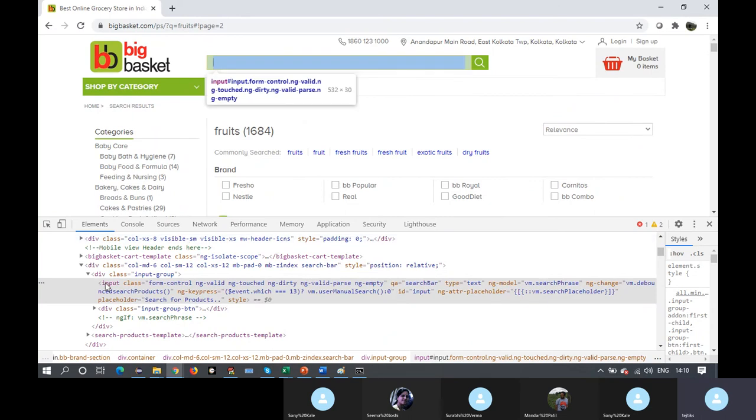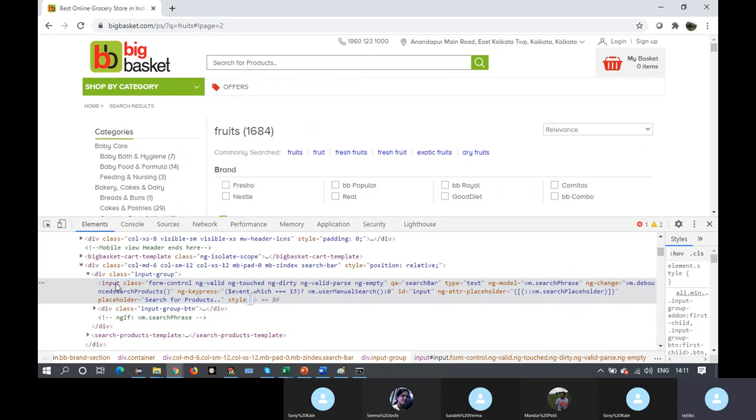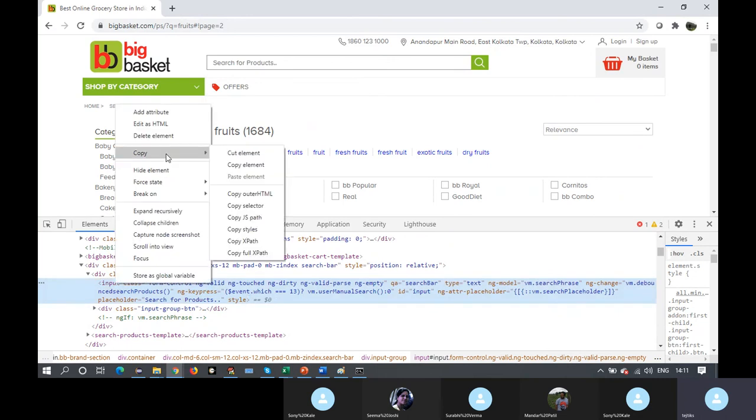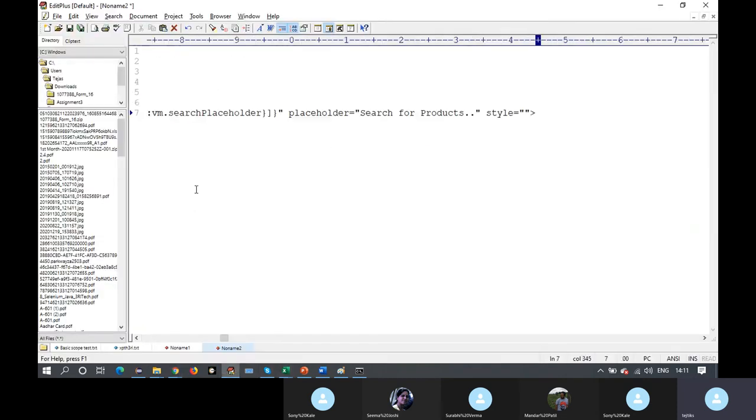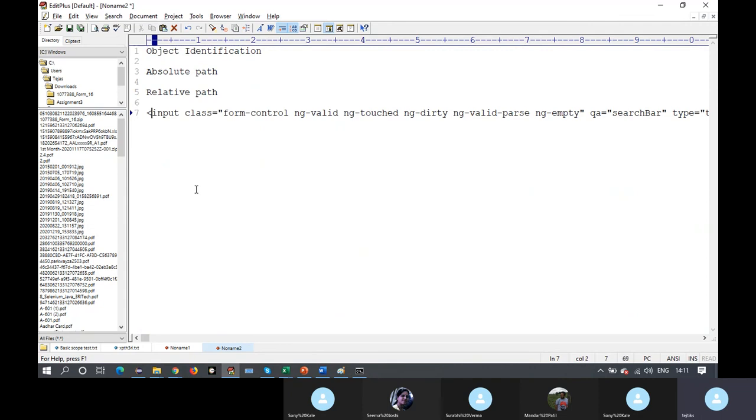Now if you see this input tag, this is an HTML representation. It starts with an angular bracket open and it closes with an angular bracket also. Correct. So if I copy this element and put it in the notepad, see what is happening. Input starts with this angular bracket, ends with this angular bracket, and input is a tag name. Whatever starts here is always called a tag name.